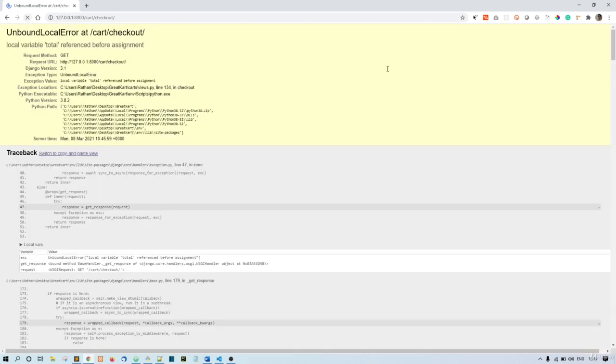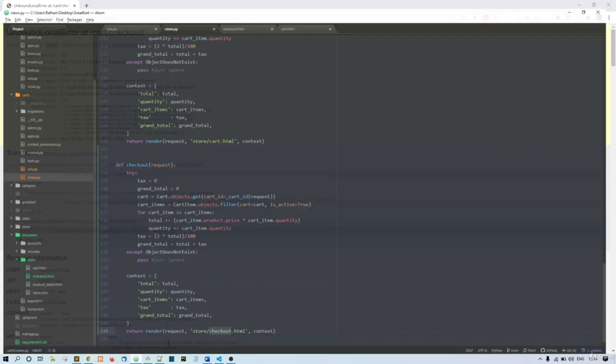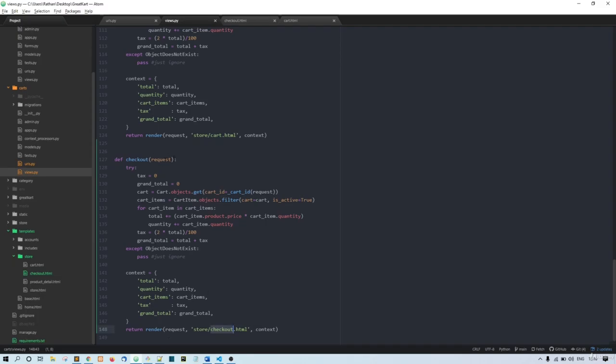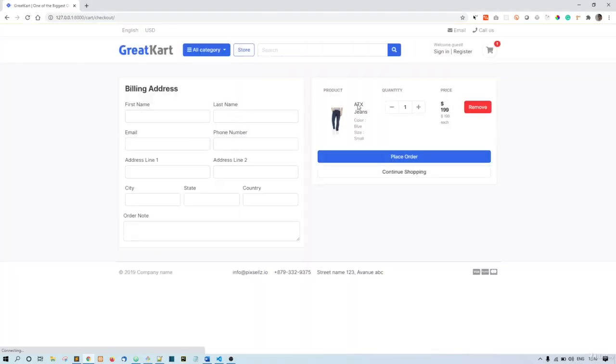Now if I refresh, total reference assignment, let me quickly see. So we need to initialize all these values. As you can see in the cart, we are initializing total, quantity, and cart items to none, right? Same way we'll initialize it. Now I refresh, we have all the cart items. Now I'll get rid of these buttons and the remove button also. I'll just keep it very simple.